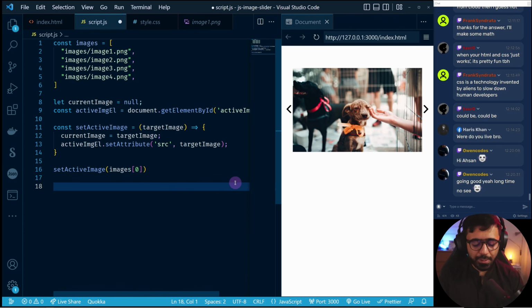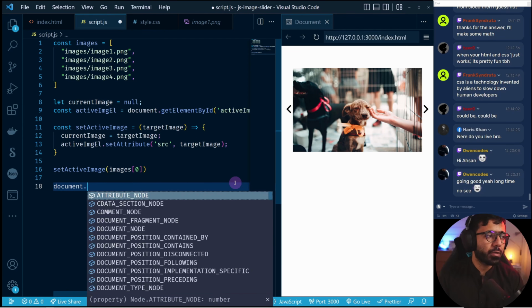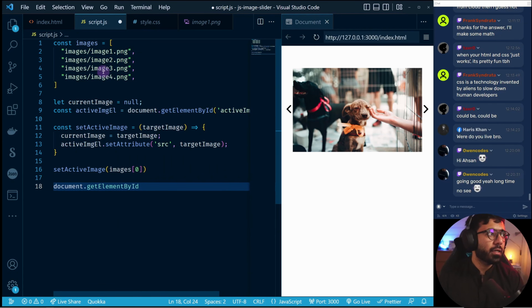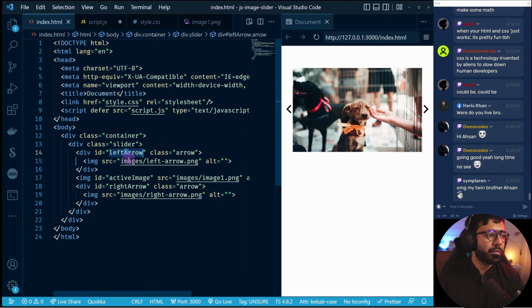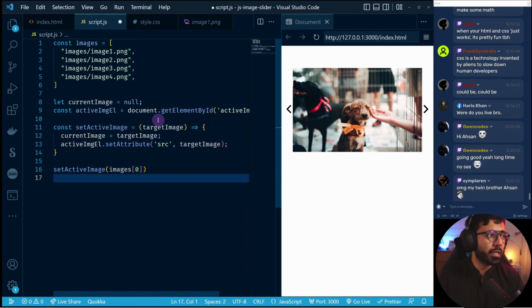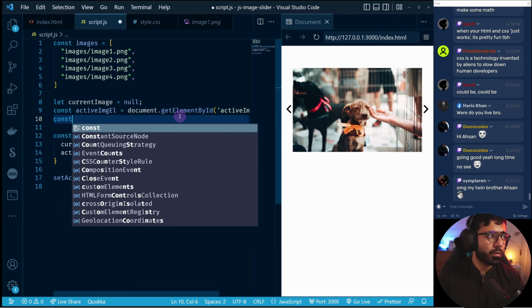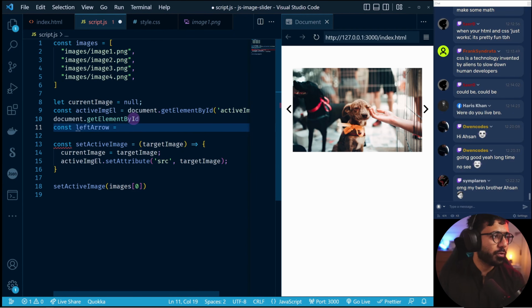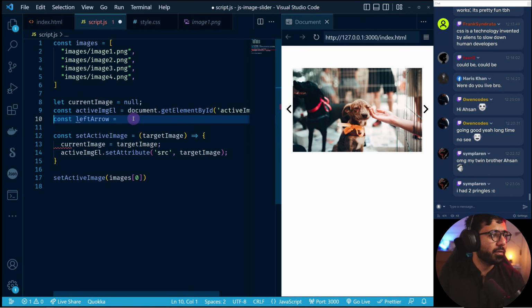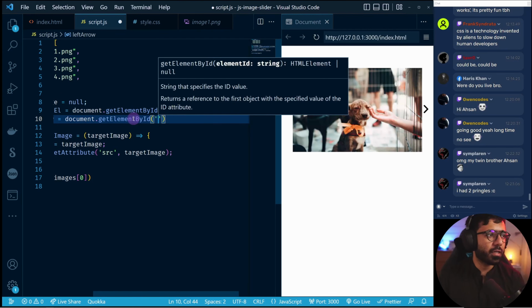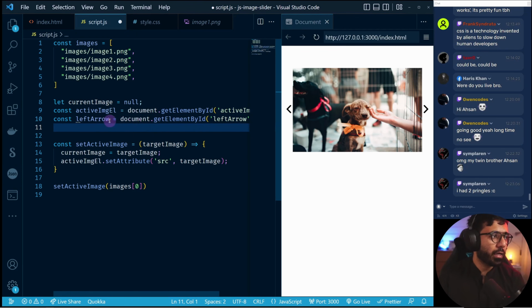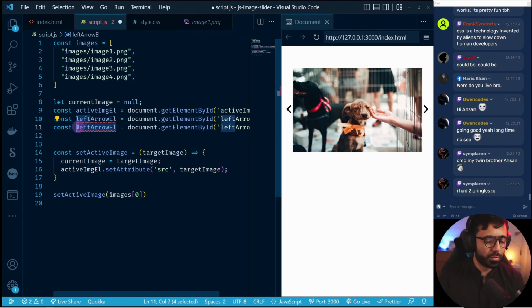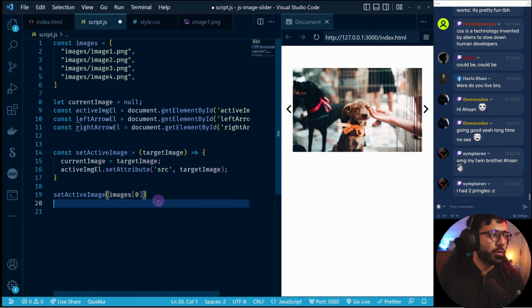So what we are going to do is we are going to say something like document dot get element by ID, and this is going to be the left arrow and the right arrow. So let's take those variables up top right after we are taking the active image. So we can say const left arrow here. So we're going to do a document.get element by id, and we're going to say left arrow, and we can rename this to left arrow element, and then we can copy paste without hesitation right arrow element, and this should be right arrow.